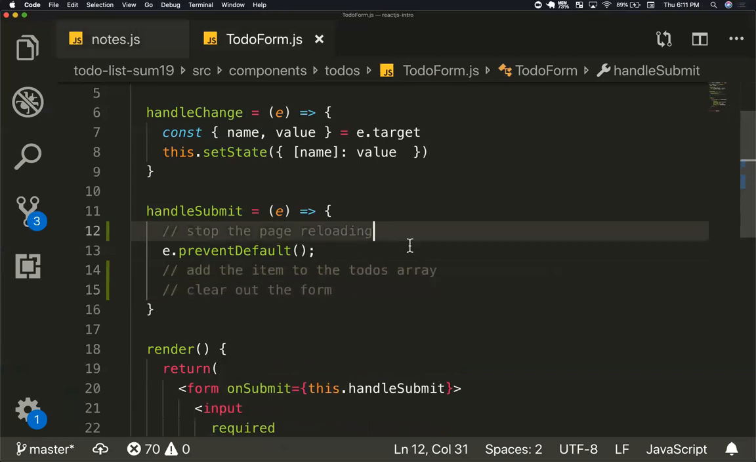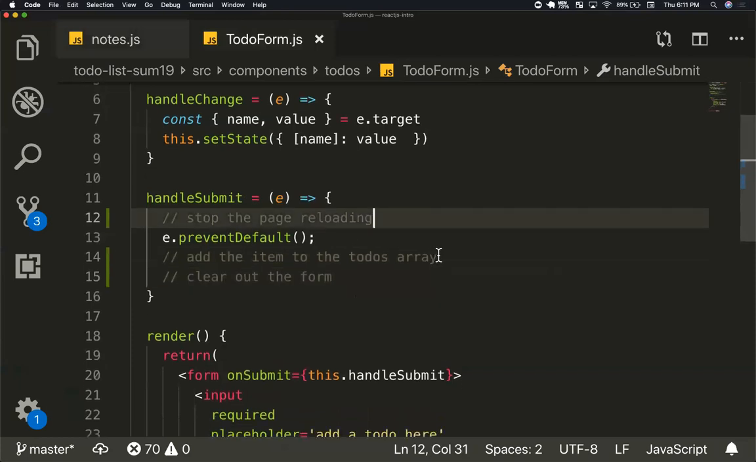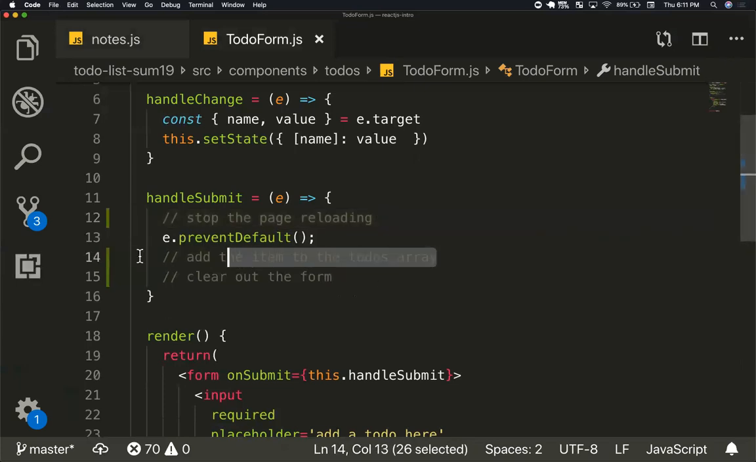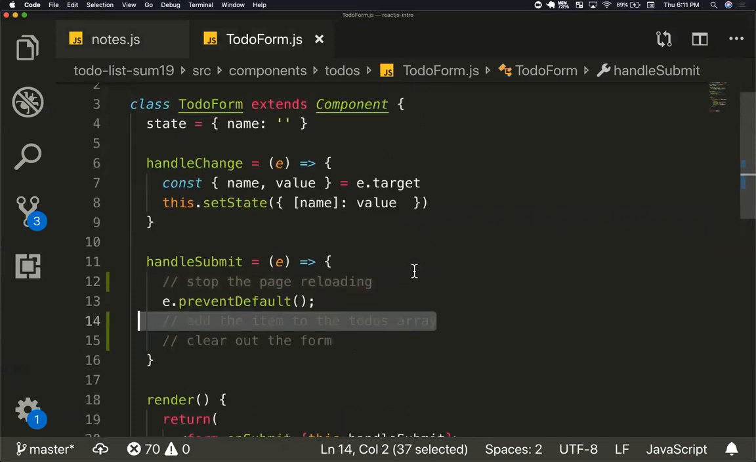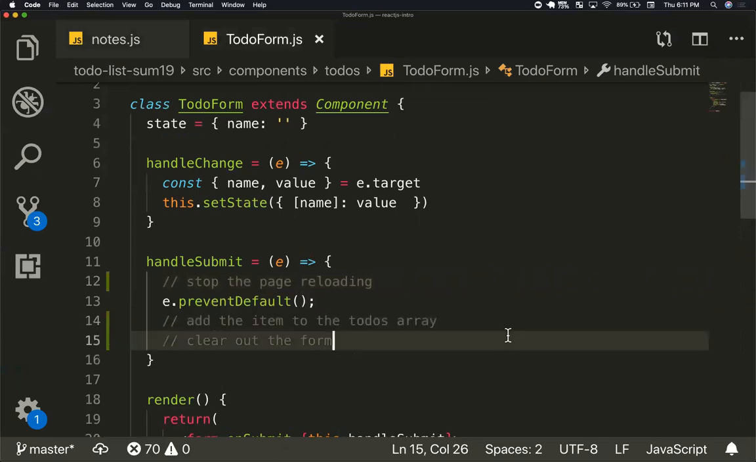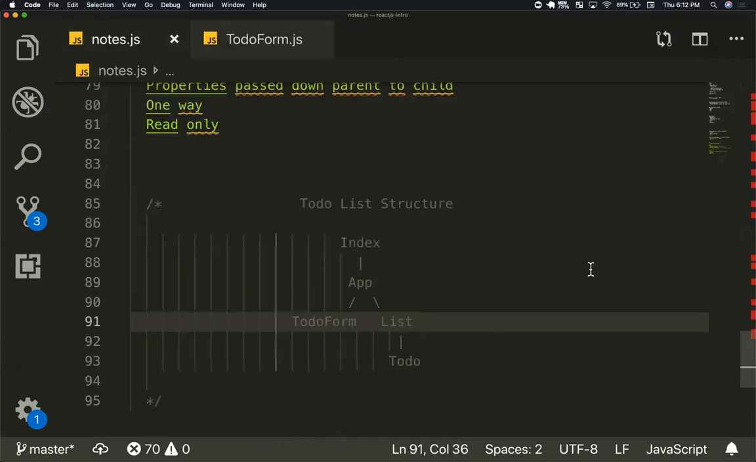So these are the steps, and we'll be knocking them out one by one. So let's do this one here. Add the item to the to-dos array. So before we do that, we need to think about the structure, right? The structure of our application.